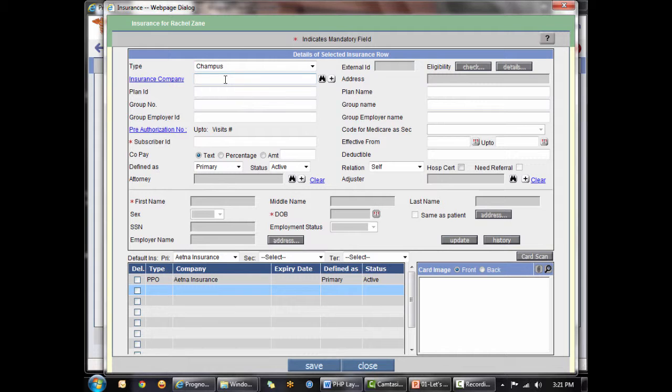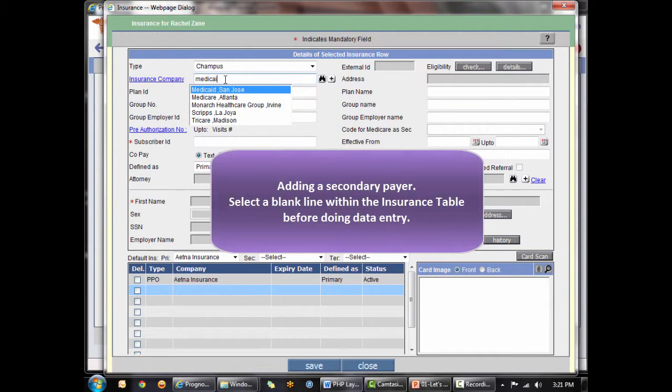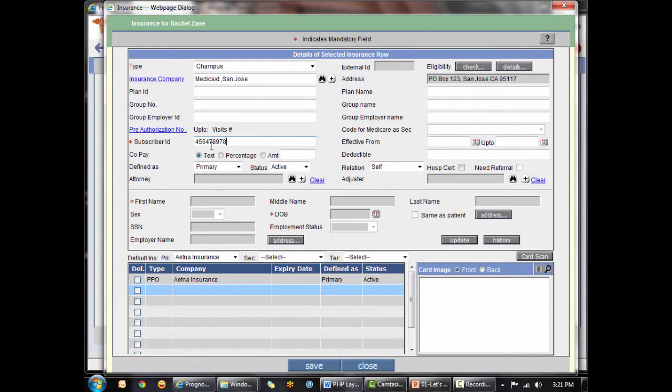For our insurance company, we're going to say that her secondary is Medicaid. So I'm just going to type it in using the autocomplete. Remember, of course, you can use the master search. And I'm just going to go ahead and make up a number. Now, since this is Rachel's secondary and it is not a group plan, I'm not going to worry about any of those other fields, but I am going to change my defined as secondary. Patient is the subscriber, so I'm simply going to save it. Notice upon refresh, it has automatically defaulted in now as my secondary insurance.